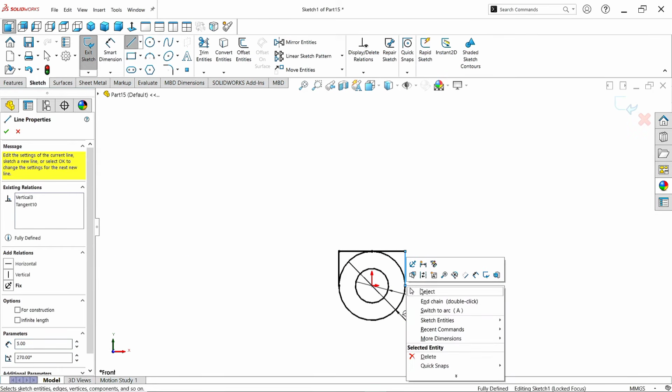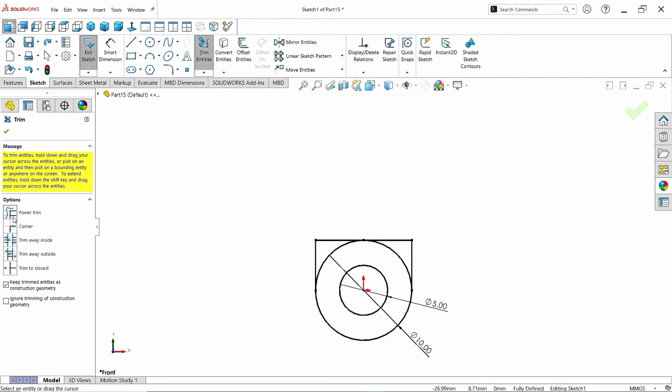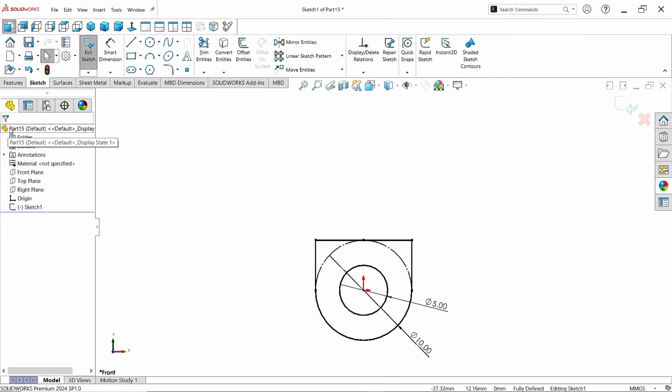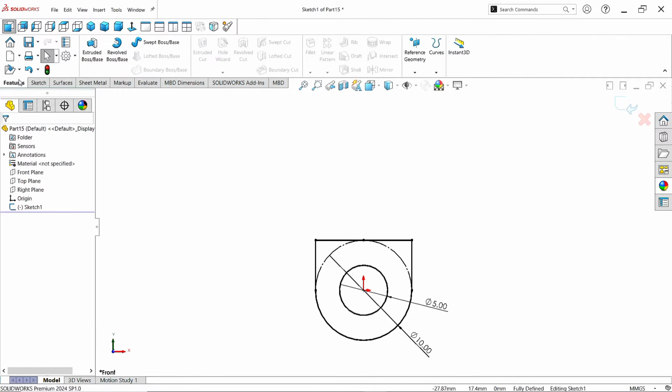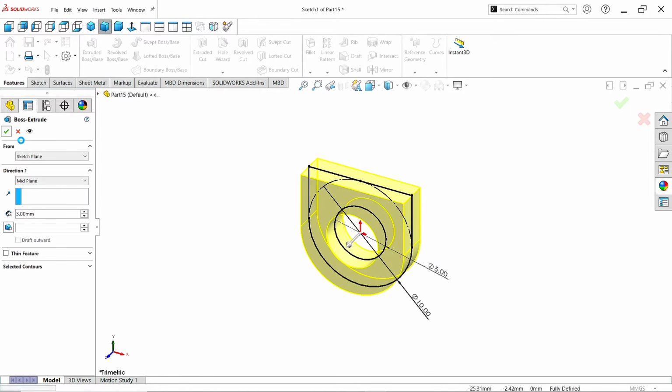Click Exit. Zoom it. Now take the Trim Entities command and erase the circle with Power Trim like this. Click OK. Go to the Features and click on Extruded Boss command. Give the extrusion value as 3 mm, click OK.